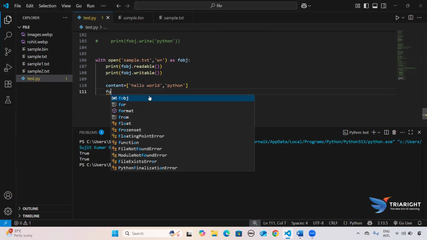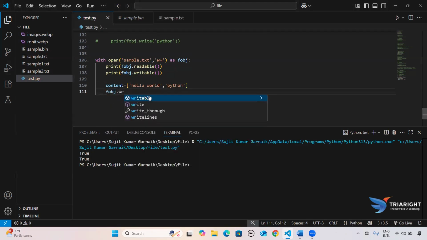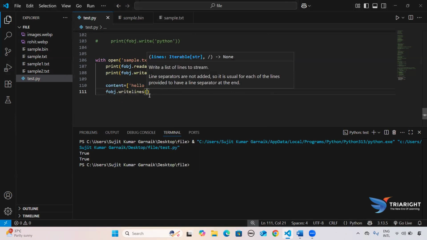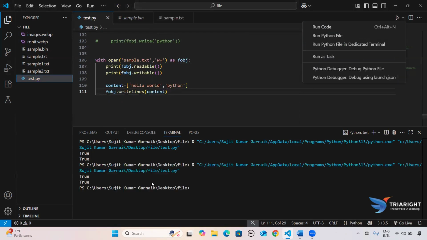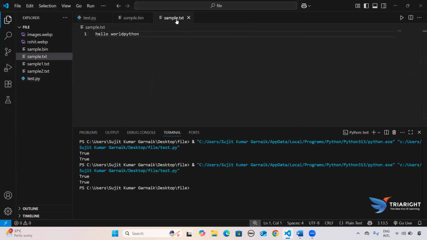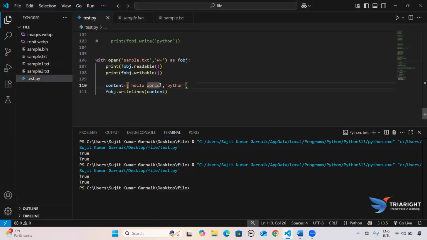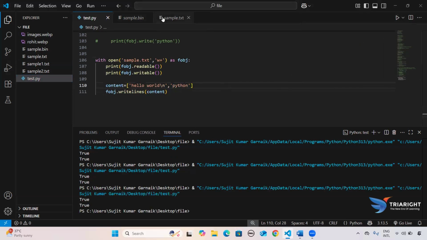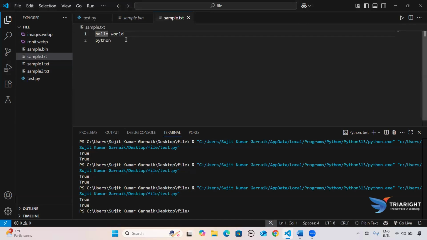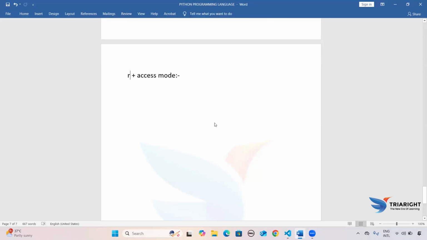So how to write? With the help of file object dot writelines, because we are trying to add a sequence. So now here I'm passing the sequence data type. Now if I run this one, guys just see, after I add the data, all the data will be added. Now if I want to send Python to the next line after hello world, you use the backslash n. Now if I run this one, guys just see, after hello world, a new line will come and Python will be printed. So this is the use case of our W plus access mode available in file handling.